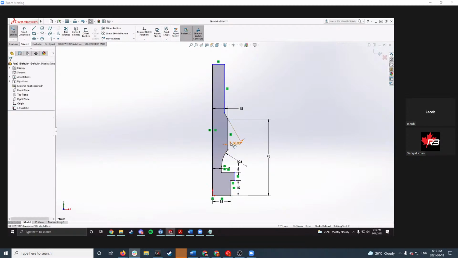And as you can see, there's this red symbol here next to it. That means it's a global variable. And also, if you look on your left feature manager design tree now, you can see there's a new folder called equations. So if I select equations, there's A equals 30.